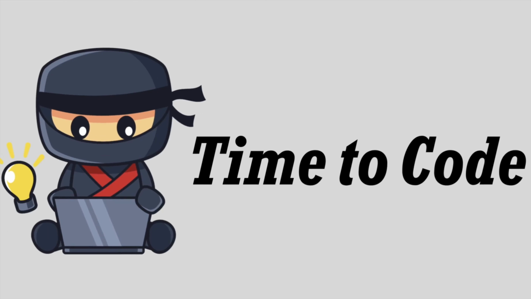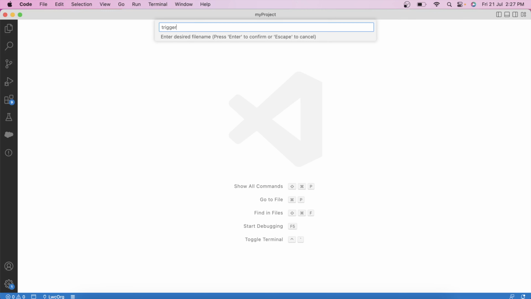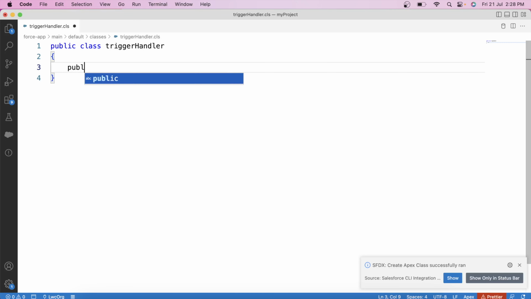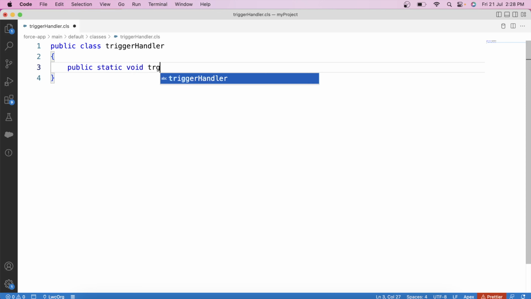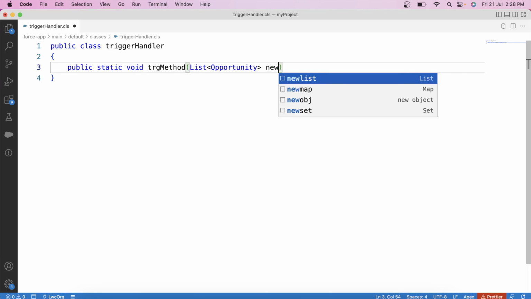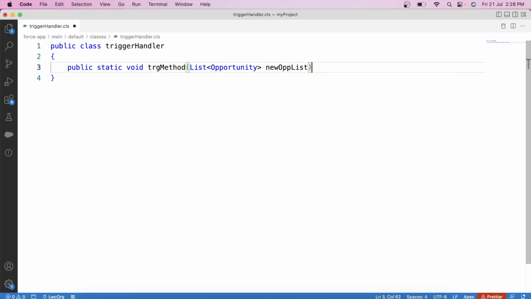It's time to code. So let's go to VS Code and create our handler class. Let's name it trigger handler. Create our method, public static void trg method. Now the trigger should work whenever the user updates the type field on an opportunity. Therefore, just like old days, we will pass a list of opportunity records as a parameter in our method like this. List opportunity, let's say new OPP list.